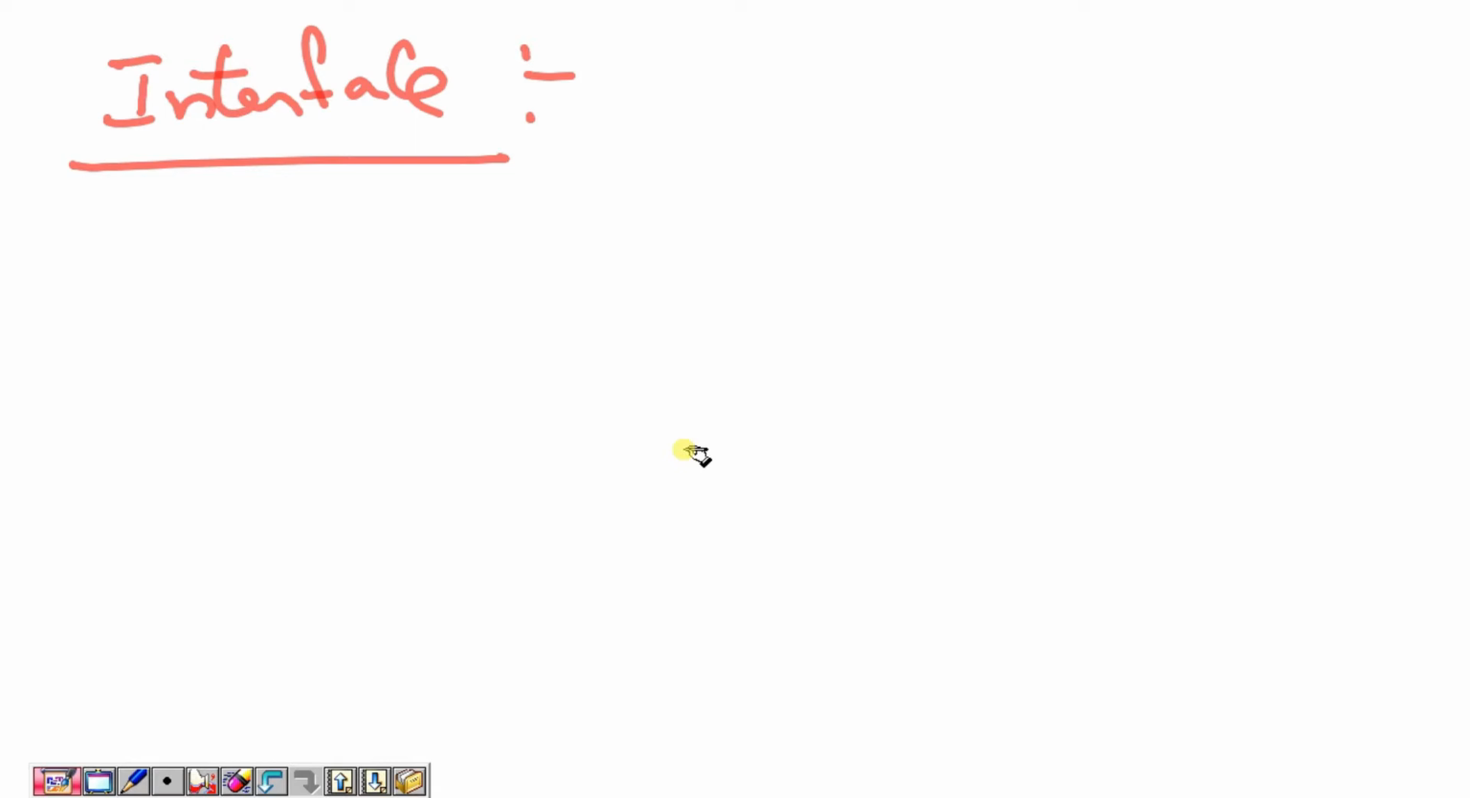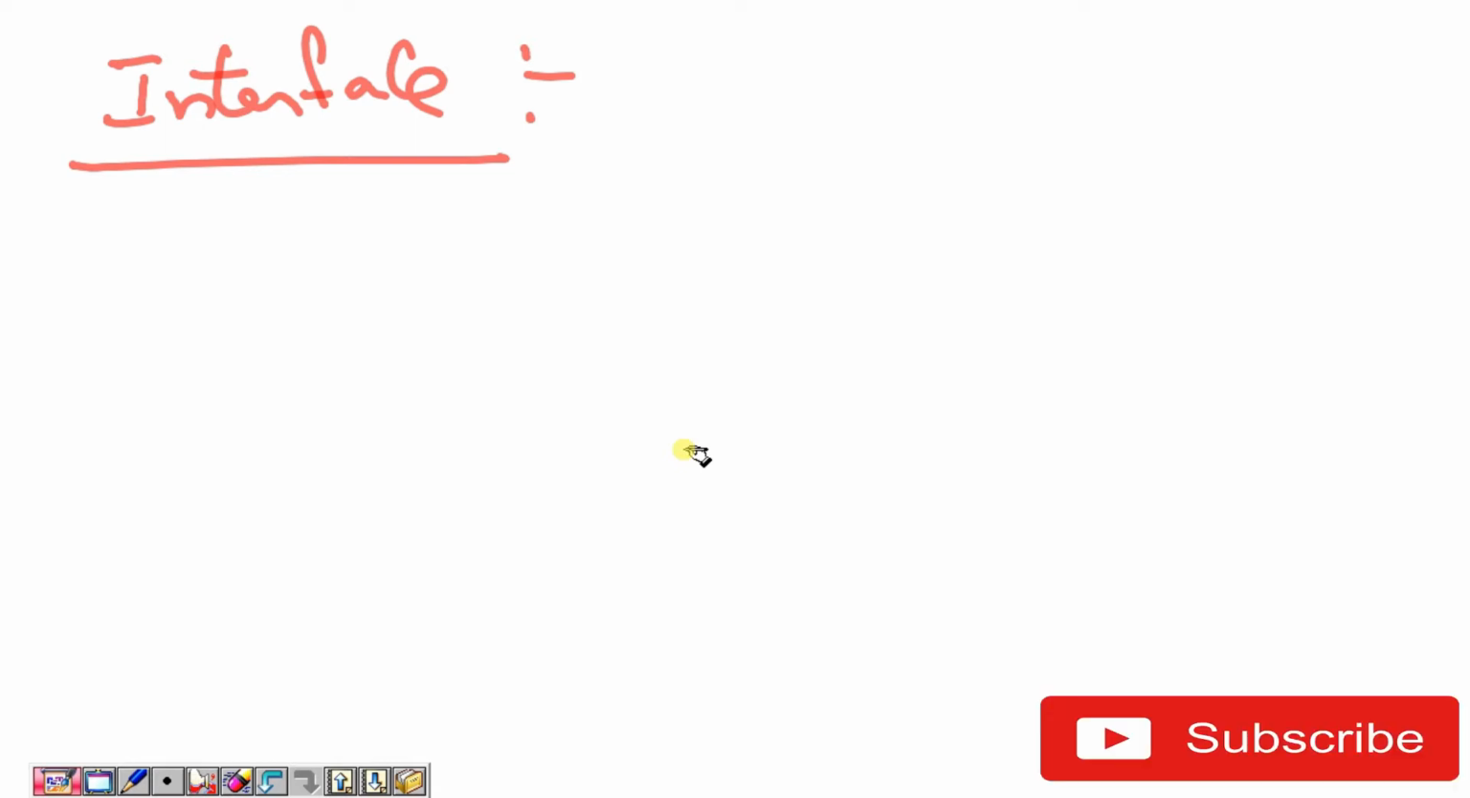Once again, what does interface mean? It is a set of rules defined by us. It has so many methods but without any logic. These we call abstract methods. Those methods we can implement into different classes forcefully. That concept we call the interface concept.